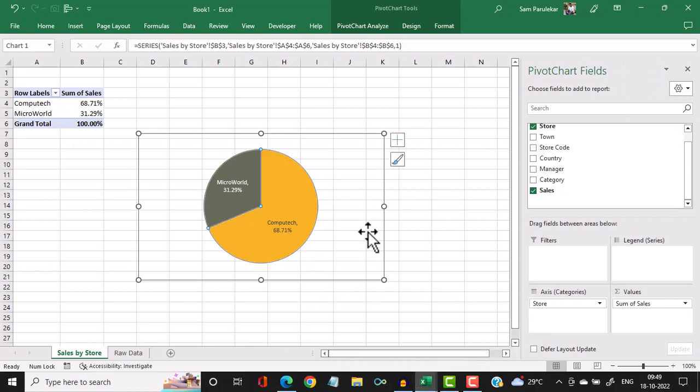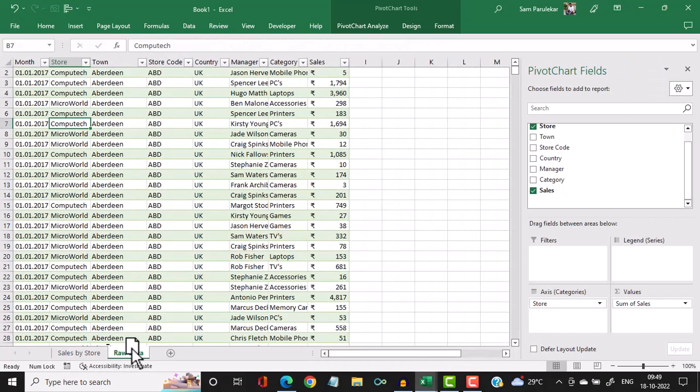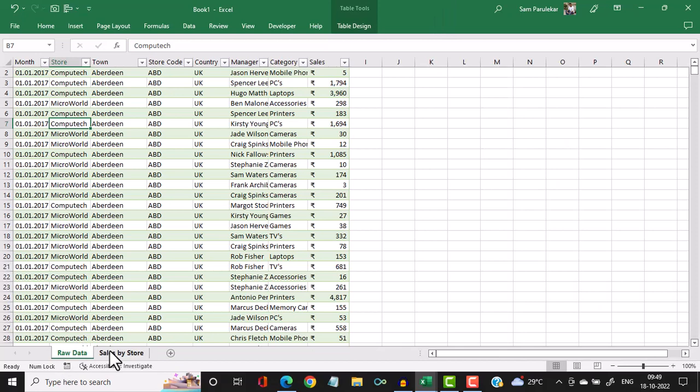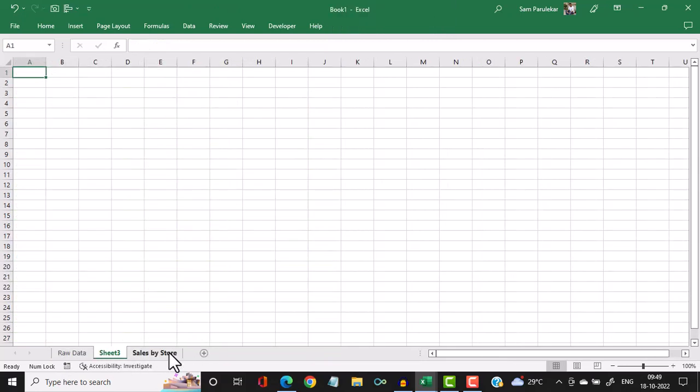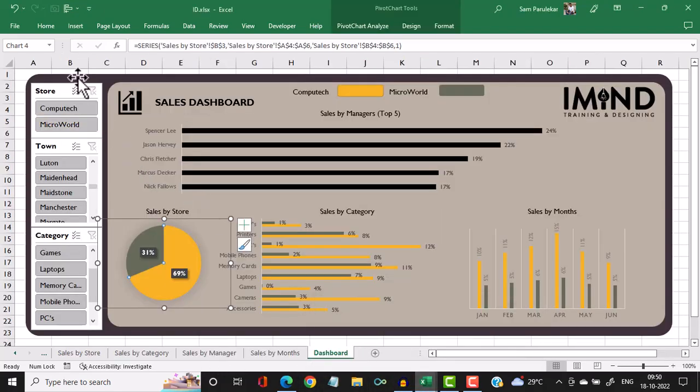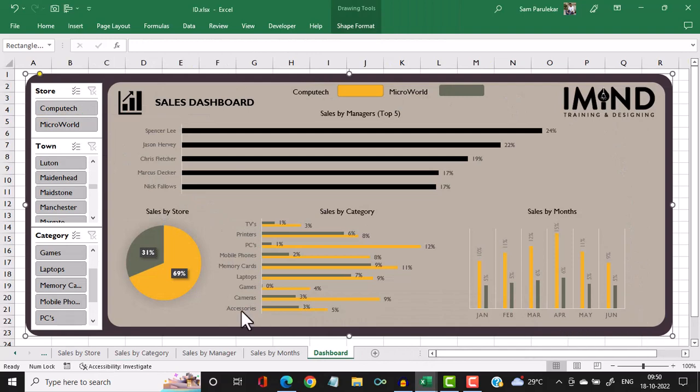So we come back to our sheet. I'll move the raw data here. This is my sales by store, I'll click on plus, make a new sheet, and I'll rename it as dashboard. Now we'll construct the outer rectangle. You can see this black rectangle which is there on the outside. We want to construct that, and also notice that it has rounded rectangles, so keep that in mind.